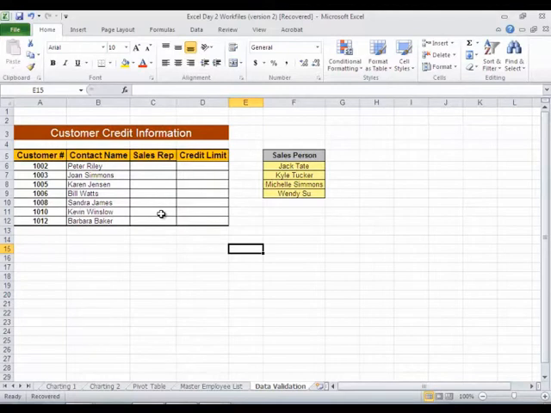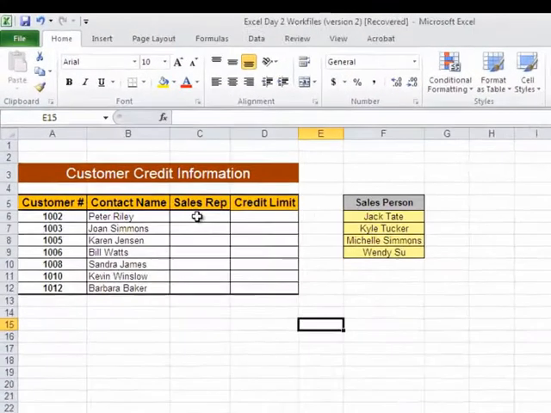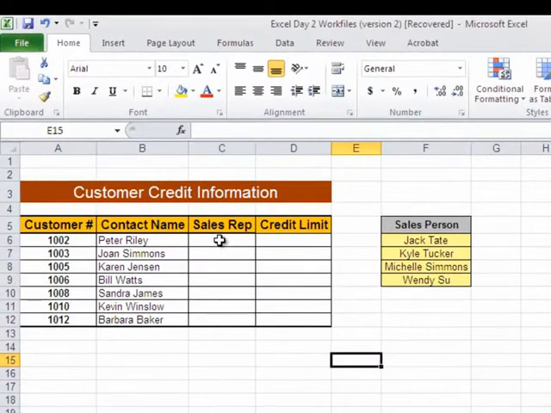So first of all, we're going to see a way that we can set it up so that the data entry operator is only allowed to choose from a list of available choices. We're going to do that in the sales rep column. I'm going to start out doing it in one cell, and then we'll see how to expand it to the other cells. So I'm going to click on cell C6, and I'm going to build a list of salespeople right here, and it's going to pull that list from these cells right over here.